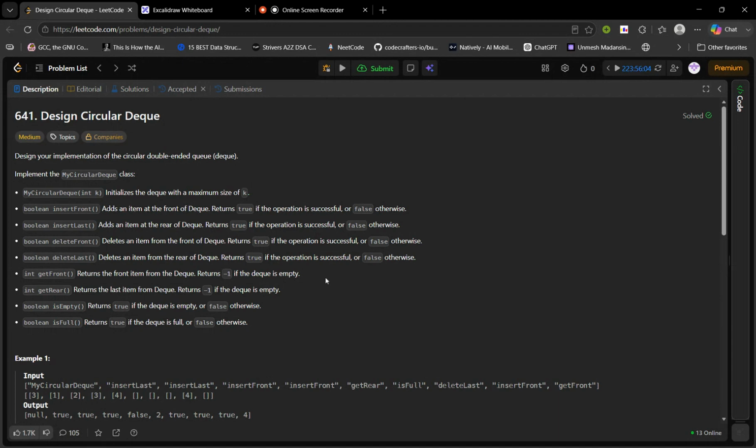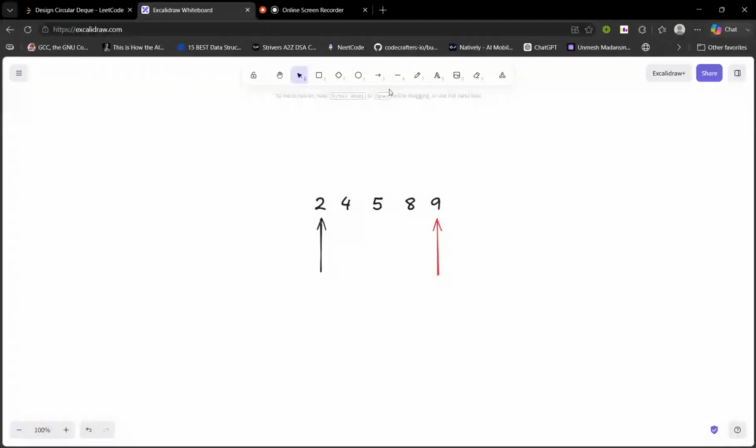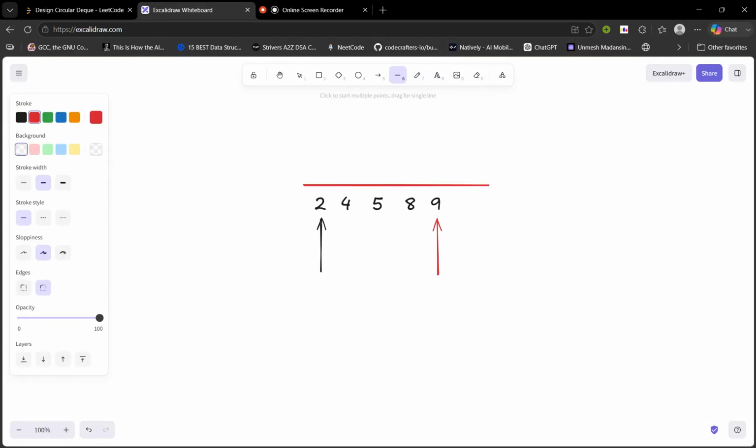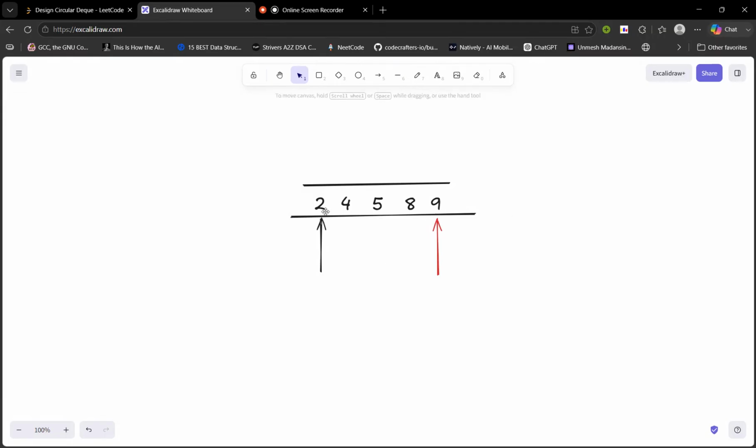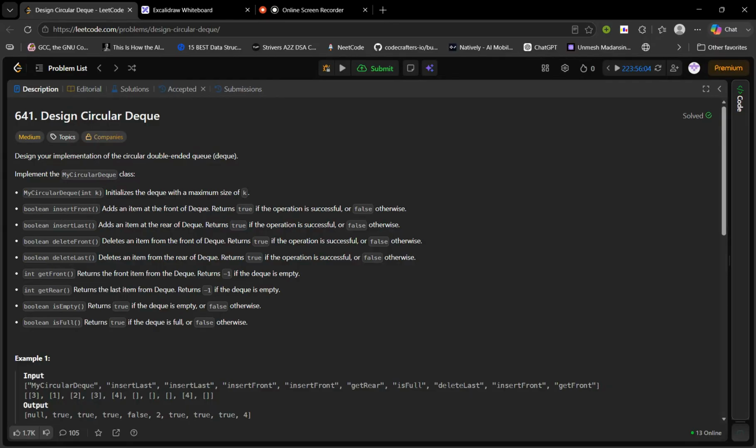Now, first of all, you need to be thorough with the logic of what is a circular DQ, or first of all, what is a DQ. So DQ is double-ended queue. That is, you can add from the front or the back and also delete from the front or the back. That is, you can insert front, you can insert last, you can delete front, you can delete last.